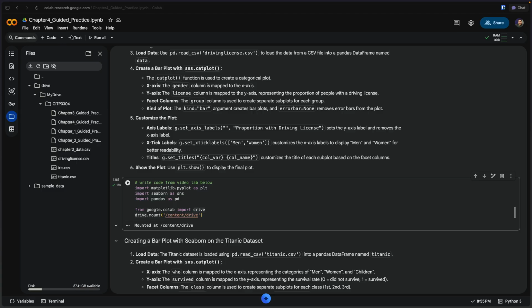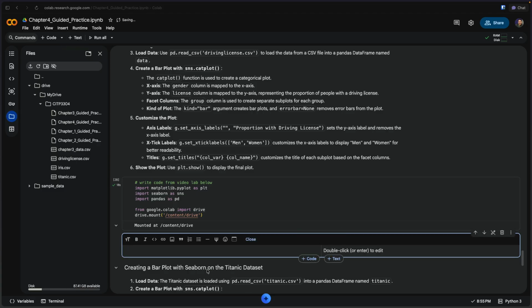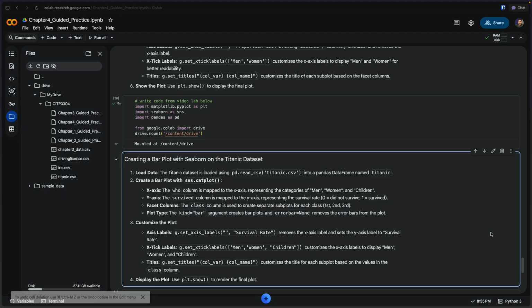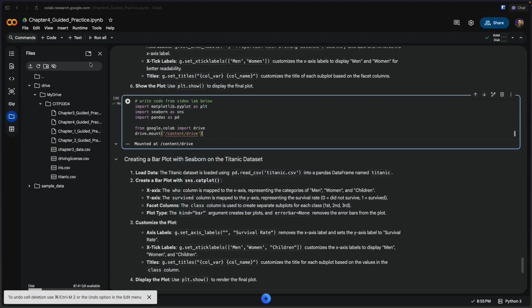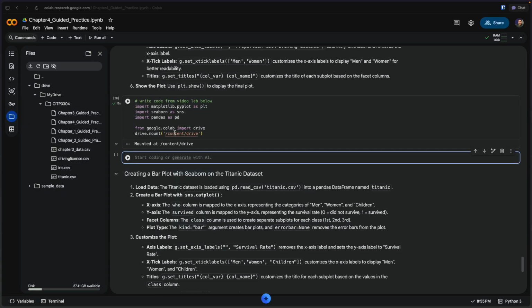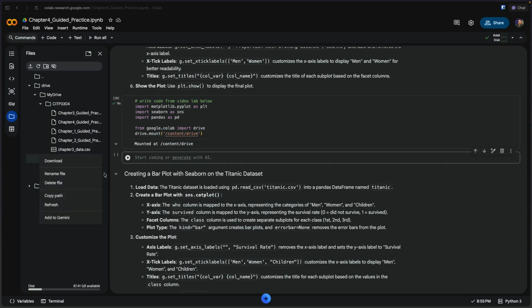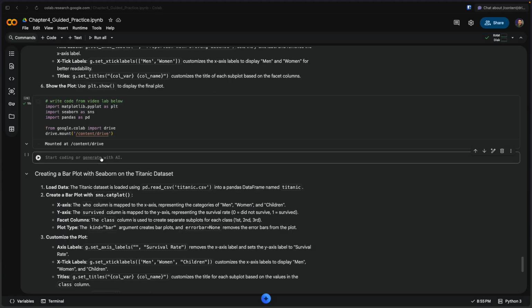So let me just add another cell here. Actually, this is not text, what I need to add. Let me add a code cell. There you go. So I will not run the Google Colab mount drive anymore. Let me just take my driving license, I will copy the path so we can have it here, and do data equals pd.read_csv, and the path that we already have selected.